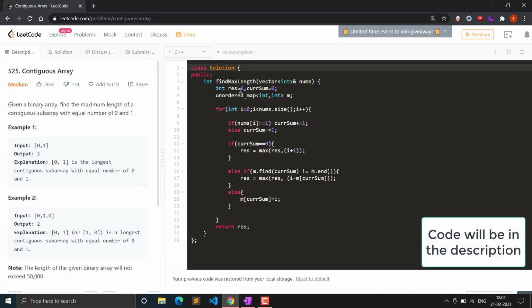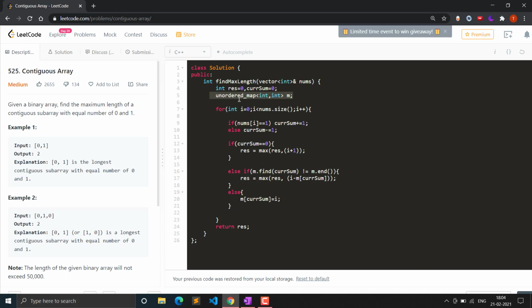So you can see, first of all, we have simply initialized the result variable and the current sum. Then I have initialized an unordered map. So here you should use unordered map. If you use a simple ordered map or simple map, the time complexity will be higher. So I suggest you use this unordered map.